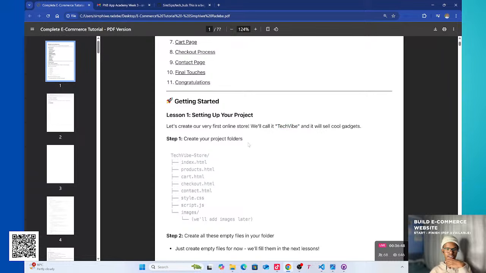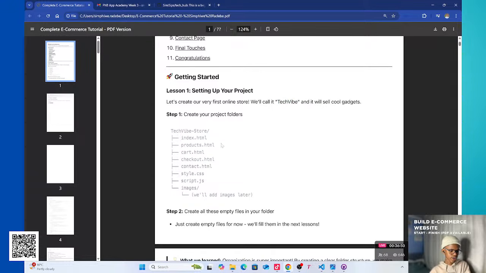It says step 1. We need to create our folders and files, right? So these are all the files.